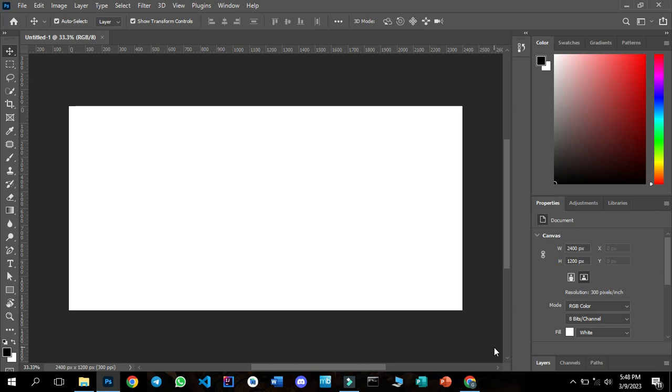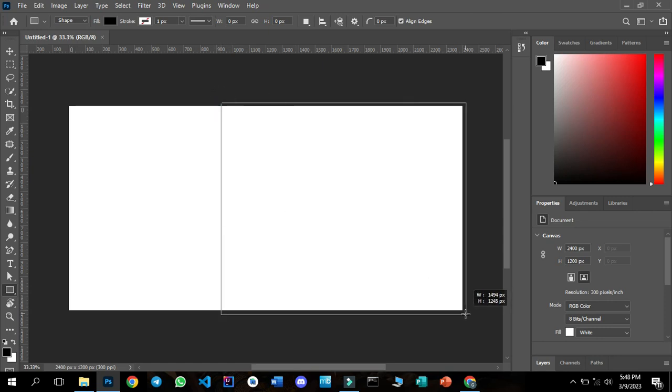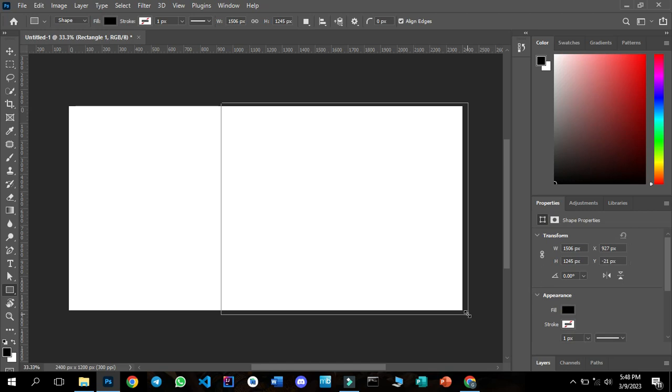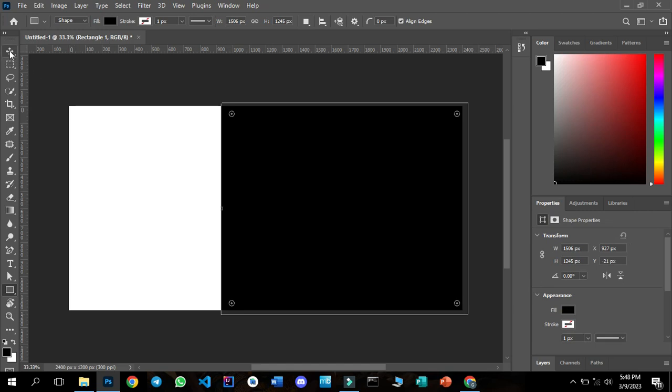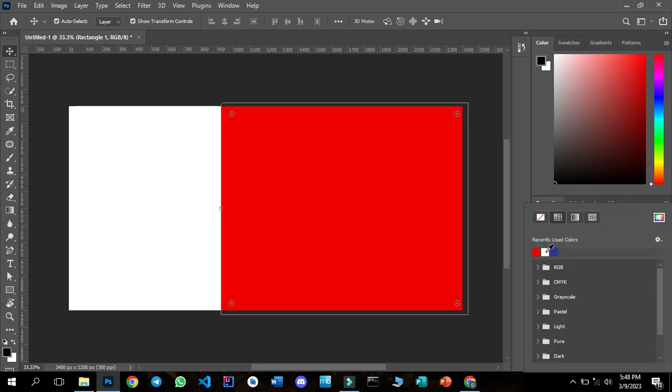All right, so let's start with the background. Now I'm just going to pick up the rectangular tool, yes, like this, and then I'm going to draw right here. So this side, I think it's okay. I'm just going to add some features to it, and I just want to make it red. Okay, I have red here. I'll just select it with the eyedropper.